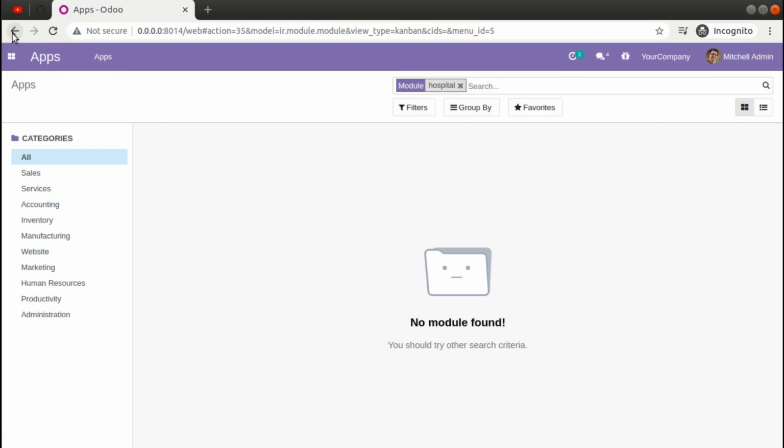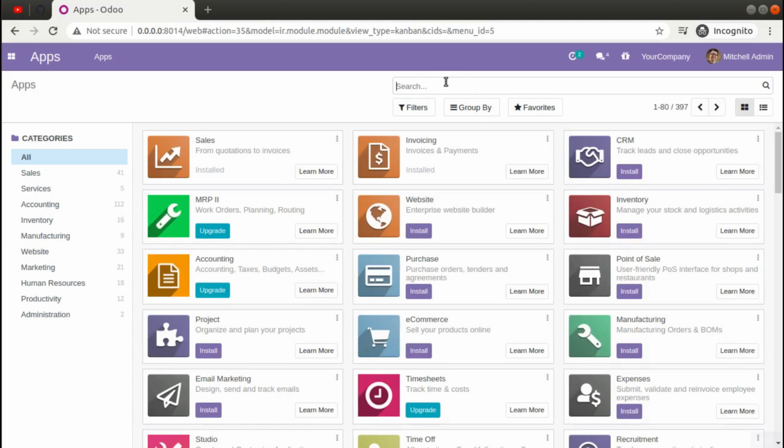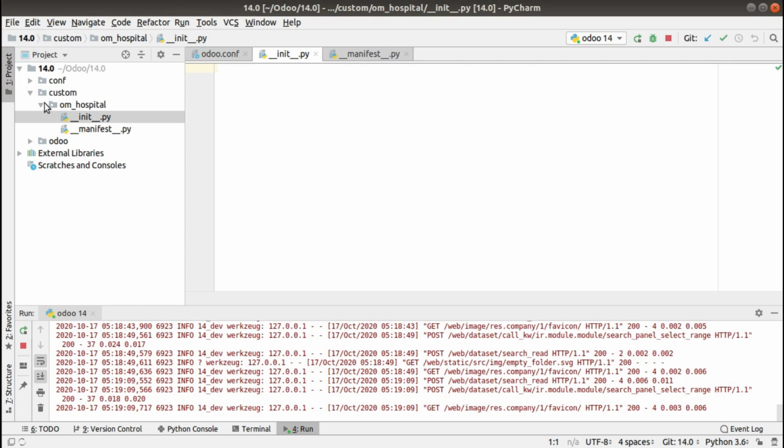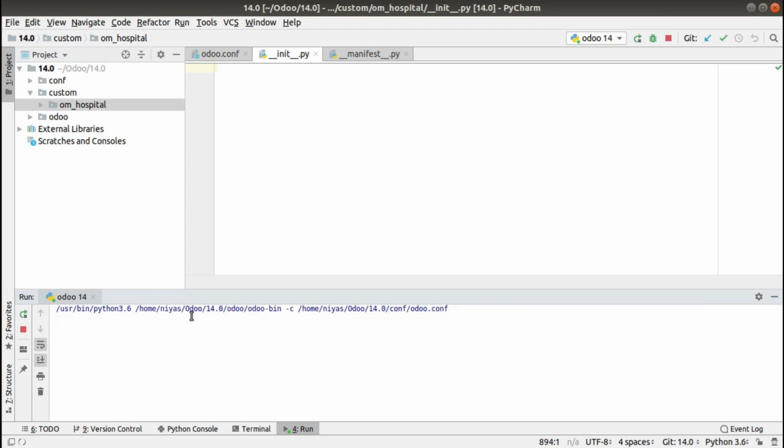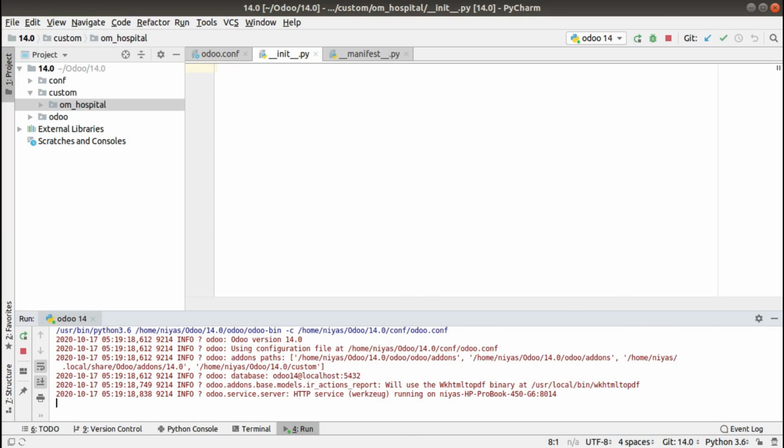That's, as I told, the minimum requirement for creating a module. We need only the init file and the manifest file. Once it is added, it will be listed here. Right now you are not seeing it here. So once you add the module, you have to restart the service. I'll be restarting the service by clicking here, and you have to click on update app list.